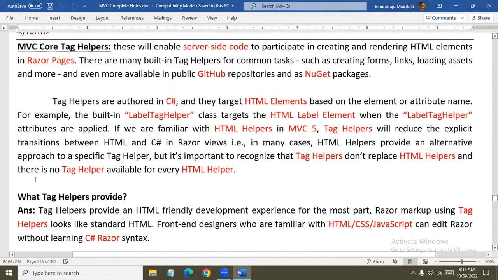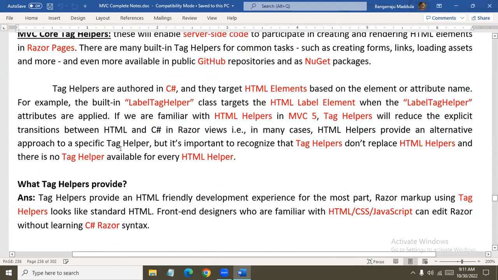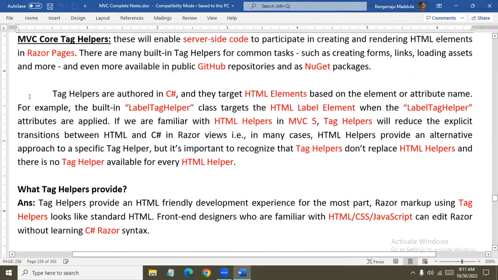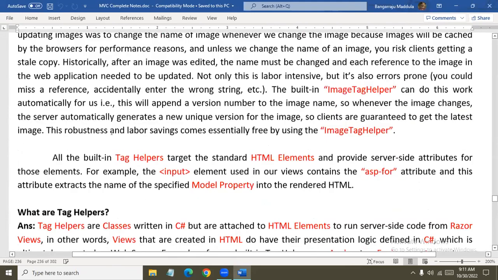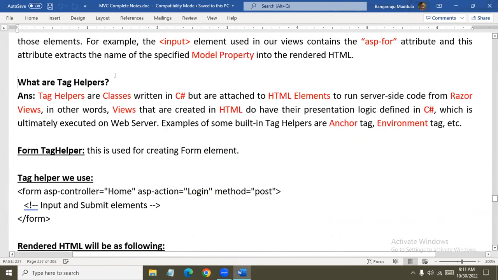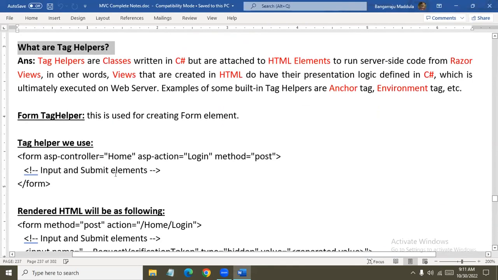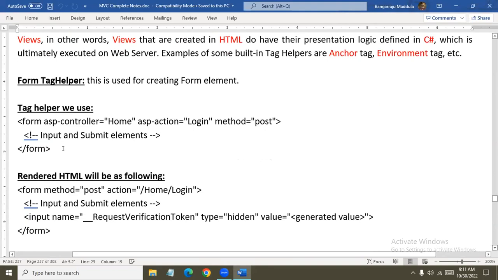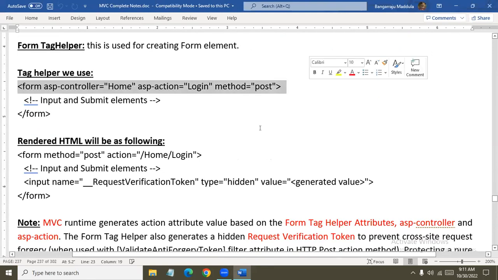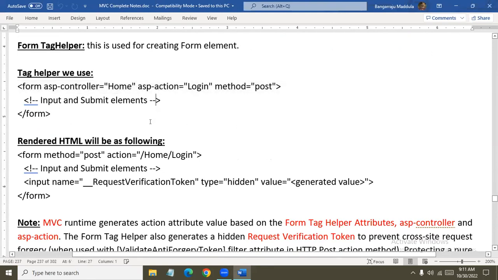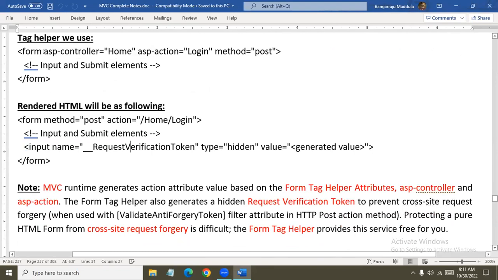Then we discussed MVC tag helpers: what a tag helper is, what it provides to us, and what the various tag helpers are. Finally, we stopped here. The first tag helper I explained is the form tag helper. When we use the form tag helper, we need to use the attributes asp-controller and asp-action.